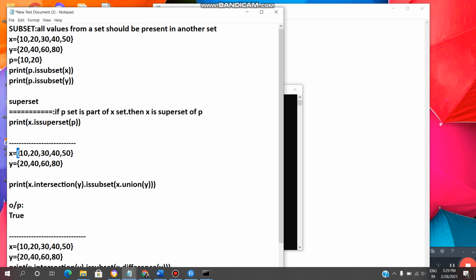And here x equal to 10, 20, 30, 40, 50 and y equal to 20, 40, 60, 80. Here print x dot intersection of y dot issubset x dot union of y. Why I am writing this is we can do intersection, union, issubset all together in one line. We can do intersection like this, union like this, and after that we can check issubset or not. We can do all these operations in a single line like this. So then we got output as true.